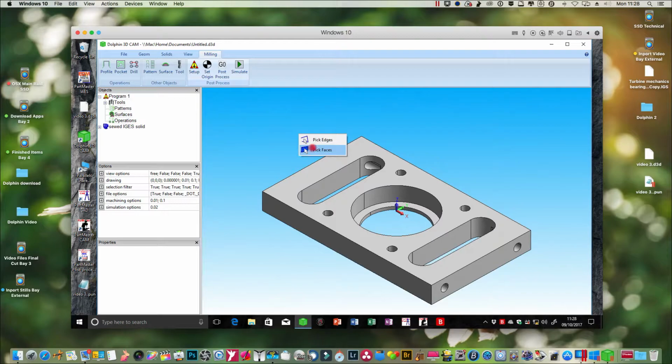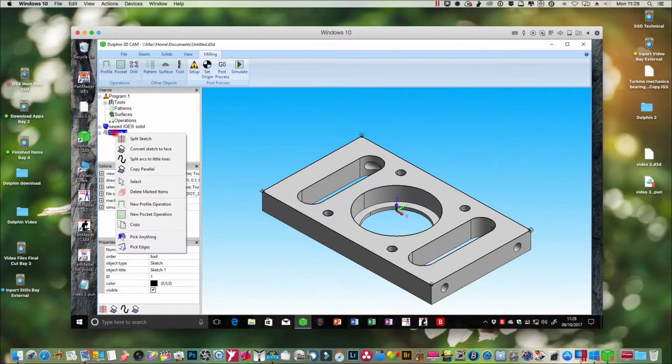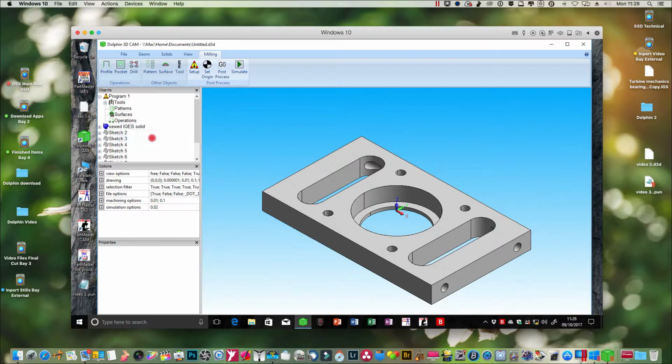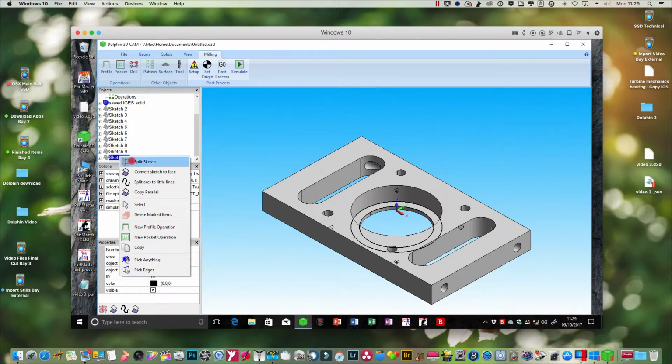a face, make sketch from face, you can click on that one, split sketch. You click on the circle we're going to do, make a sketch from face, and select 10, right click, split sketch.